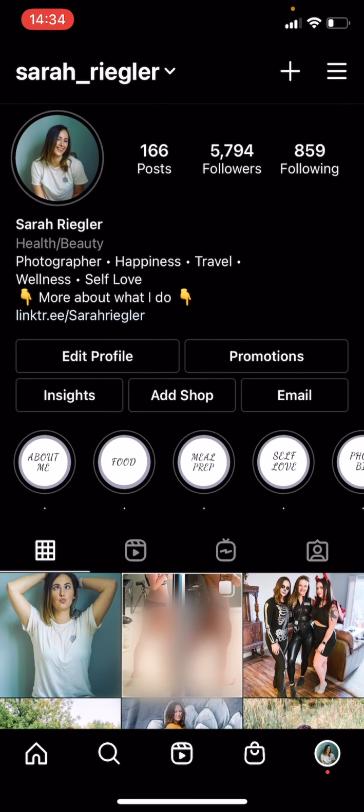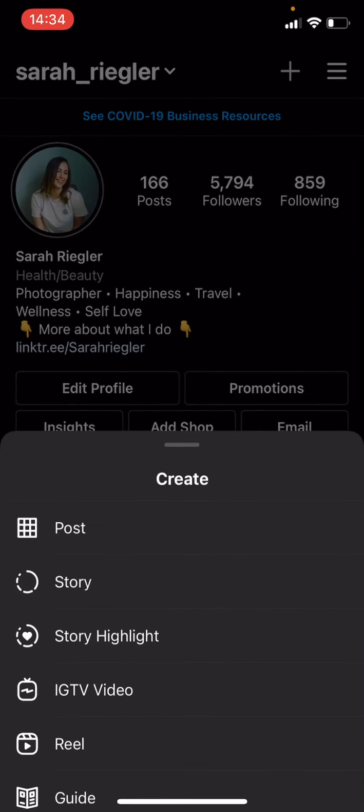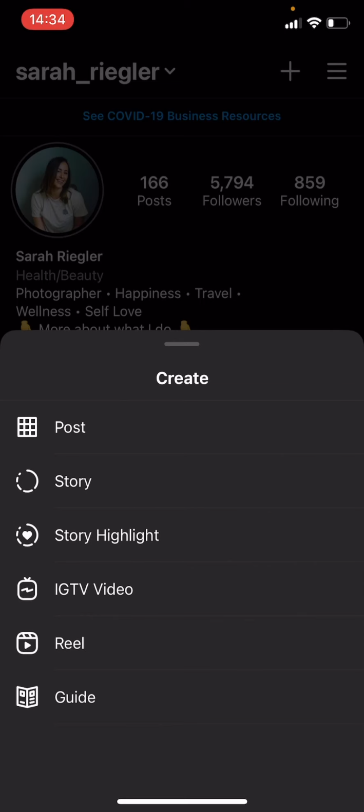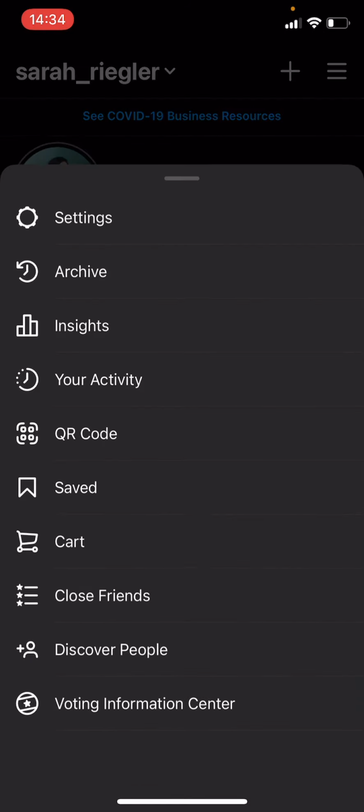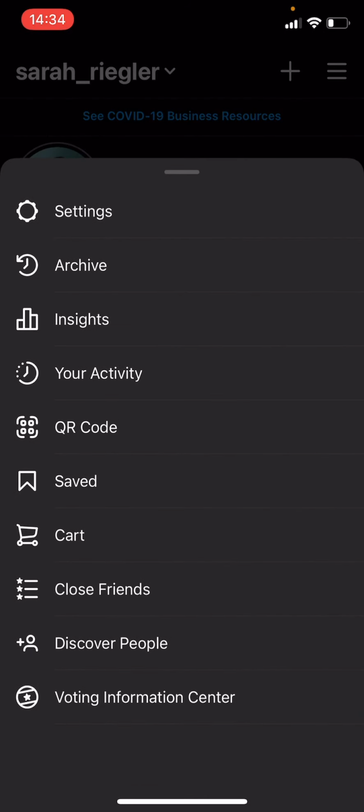And then this little plus up here on the upper right is how you make a post. You can do stories, add a story highlight, add the IGTV, reels, or a guide. The guide is for a later series that I will go on. And then the upper right, these three lines where you can do settings, archived stuff.